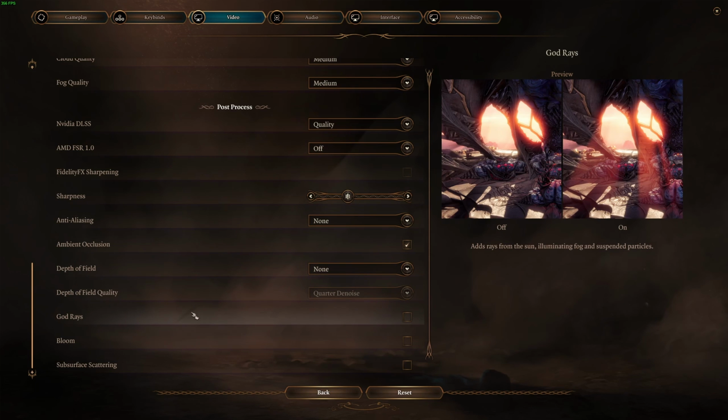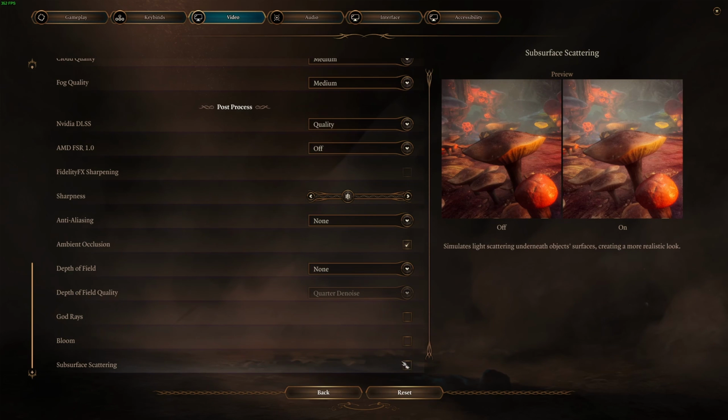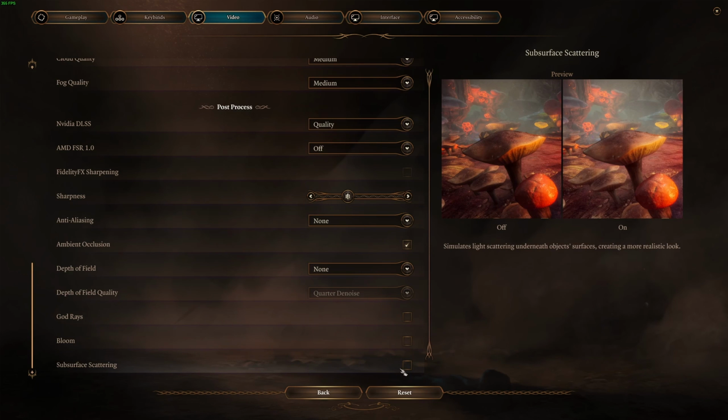God rays, you can expect 4% if you uncheck. I recommend to uncheck it. Bloom, same thing, 2% over here. And subsurface scattering, you can expect a nice 3% boost in your FPS. So I just uncheck the rest of it.